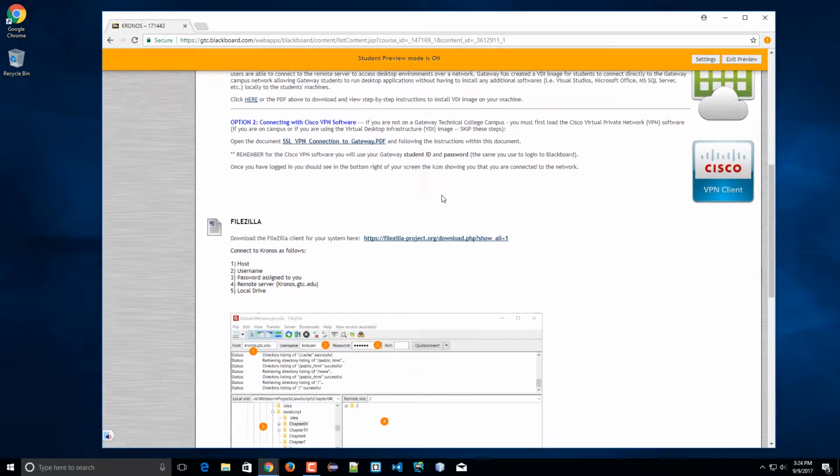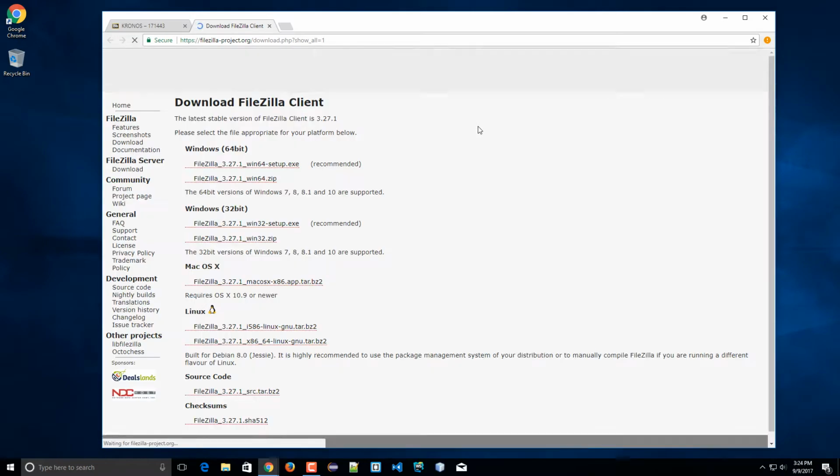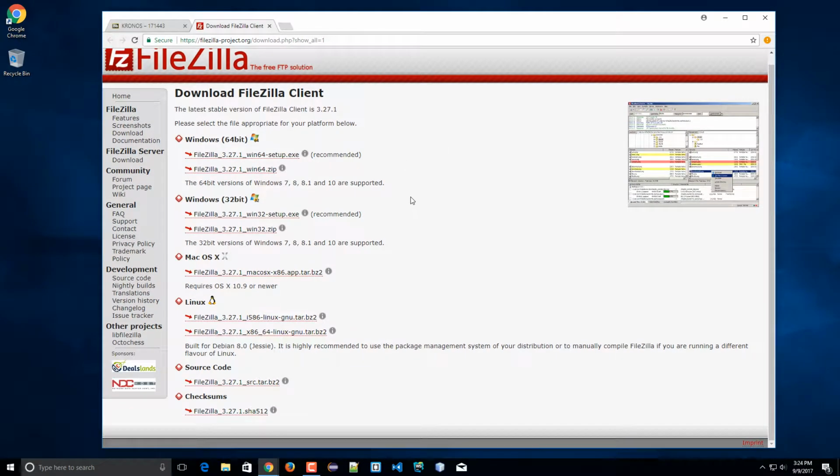Now, at the very bottom here is FileZilla. In order for you to complete your assignments and upload files to the Kronos web server, you will need some type of FTP client, such as FileZilla. This is one of the most popular free FTP clients out there. So I recommend you download this client to your machine, and it works with almost every machine you can have.